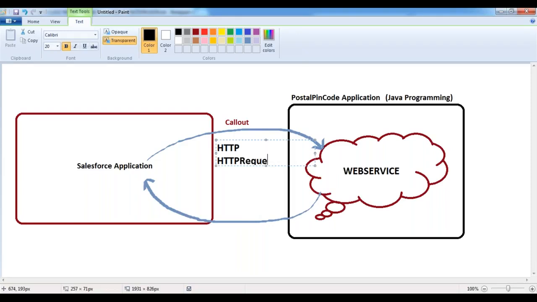Second one is the HTTP request class. Third one is the HTTP response class. These are the three ready-made classes given by Salesforce by default. By using these HTTP related classes, we can invoke the third-party web services.